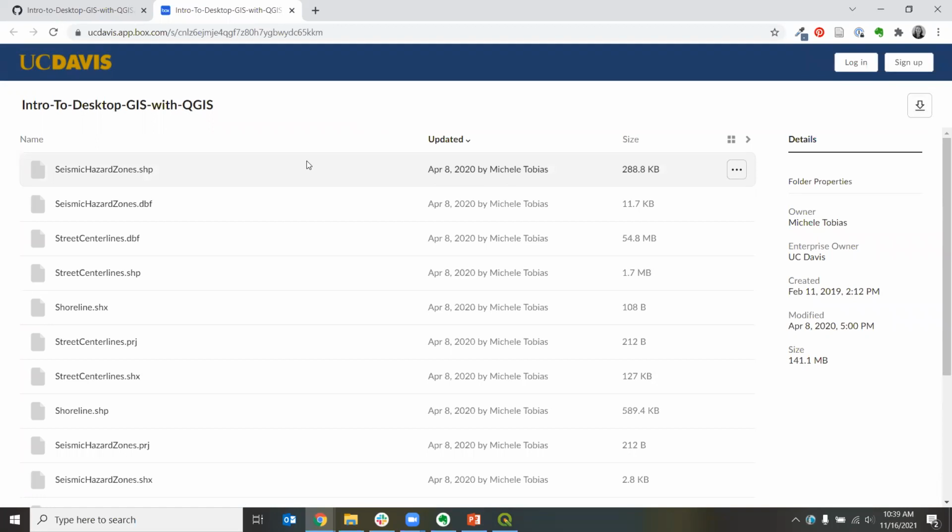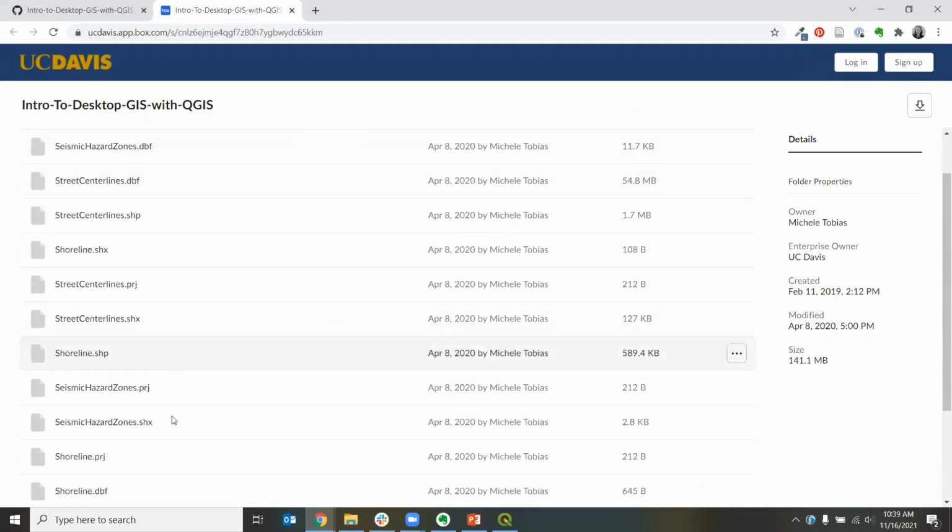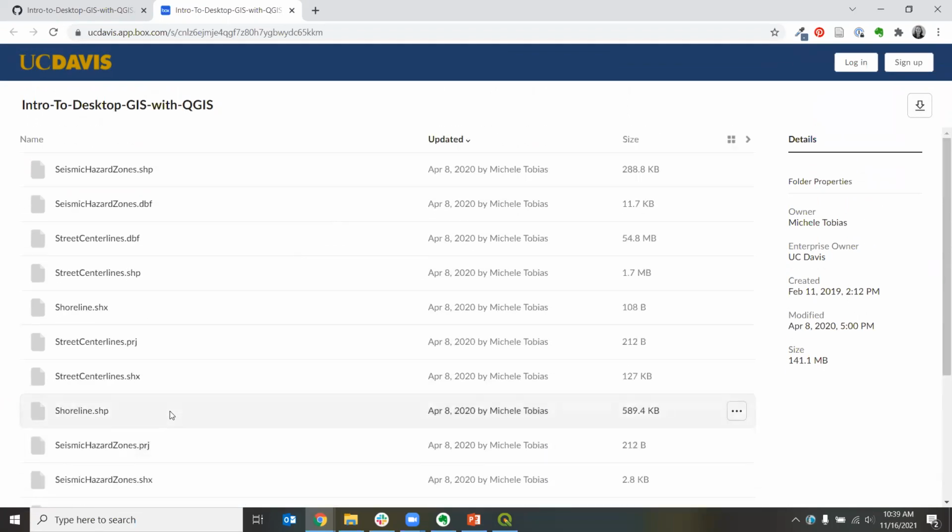That way you don't have to download each of these pieces of data individually, because we're working with shapefiles. And if you're familiar with shapefiles, you know that they come with all of these multiple bits that need to stay together. So if you click this download button here in the upper right corner, you will get everything at once.